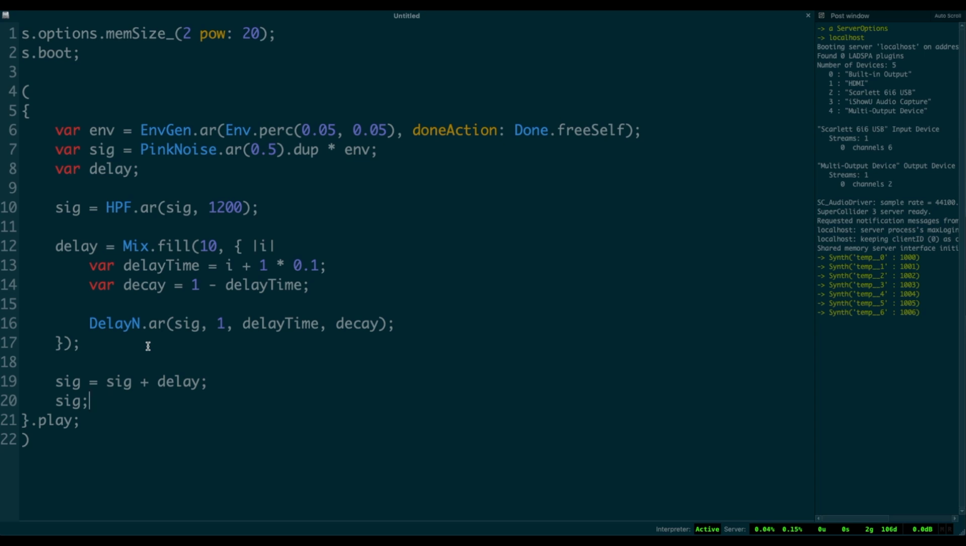So it turns out that the problem is the done action in the envelope generator. It is set to free the synth as soon as the envelope completes, but here's the thing. The envelope generator is blissfully unaware that the signal is meant to be delayed, so it dutifully frees the synth before the first delayed copy even makes it to our ears. So what should we do?